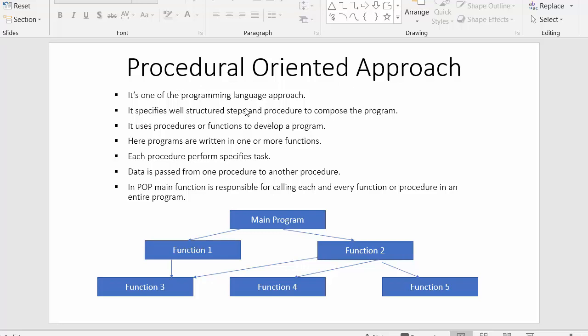Now, as we know that there are two approaches, in this video we will cover what the procedural oriented approach is, and in our next videos we will see what the object oriented approach is in complete detail. So now let us discuss each of these points one by one.